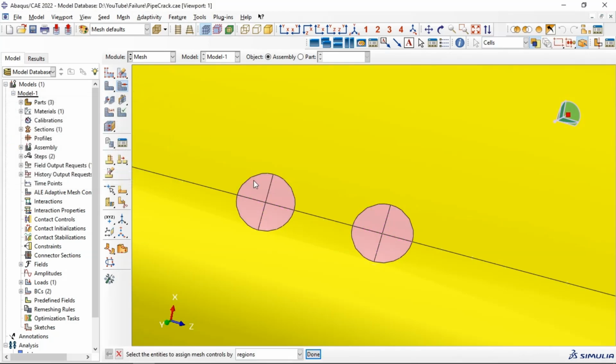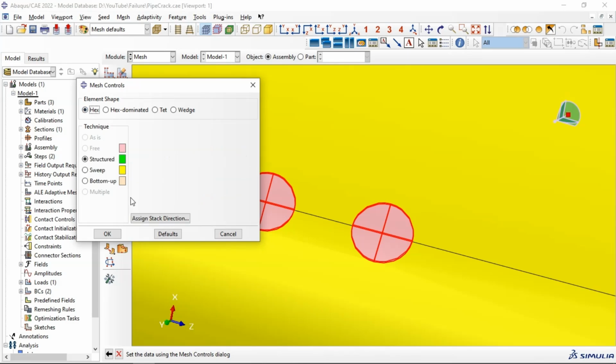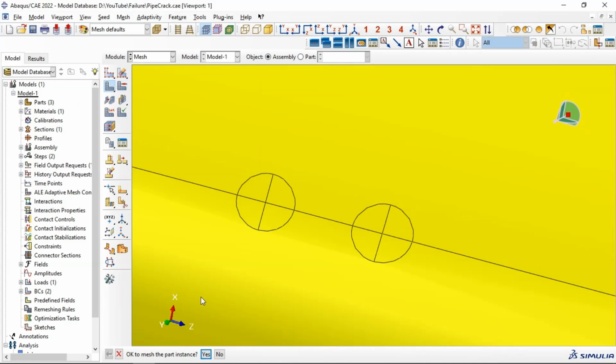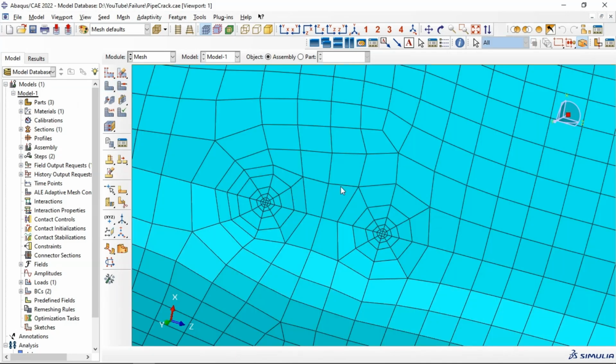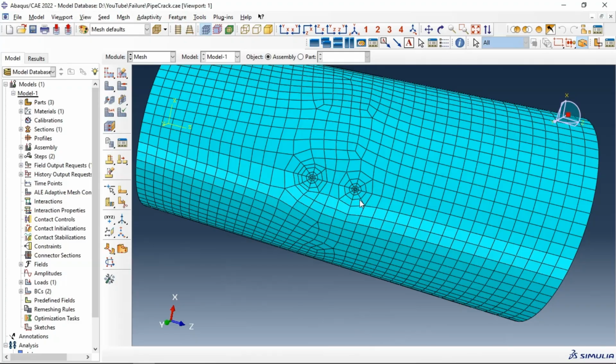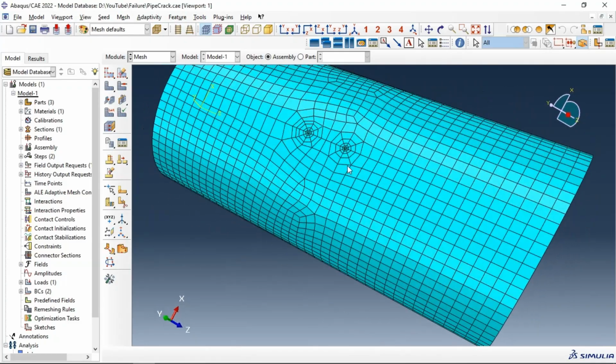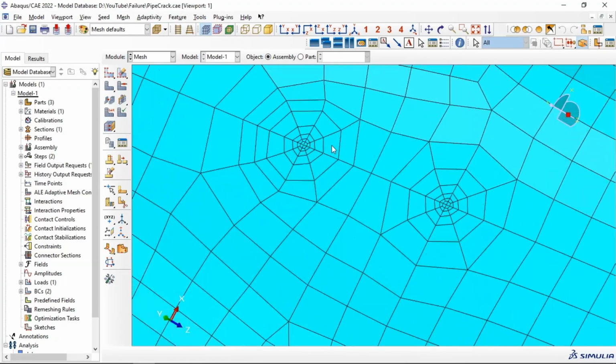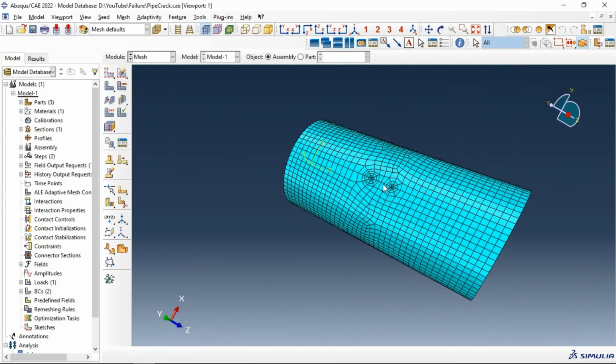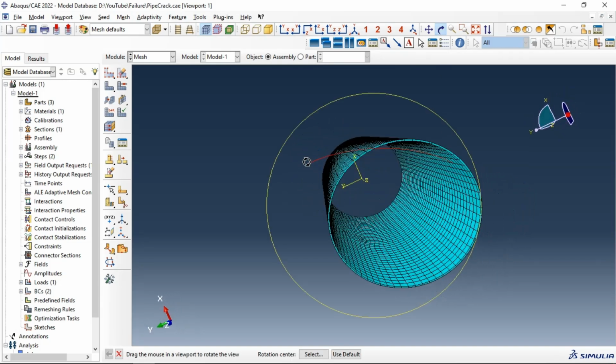Let's go to change the type. Let's use hex dominated, sweep, medial axis. Okay, mesh again. Now we have the right mesh in front of the crack. We have triangular elements. Depending on your problem, you can make your mesh finer, but in our case we will use this for testing.